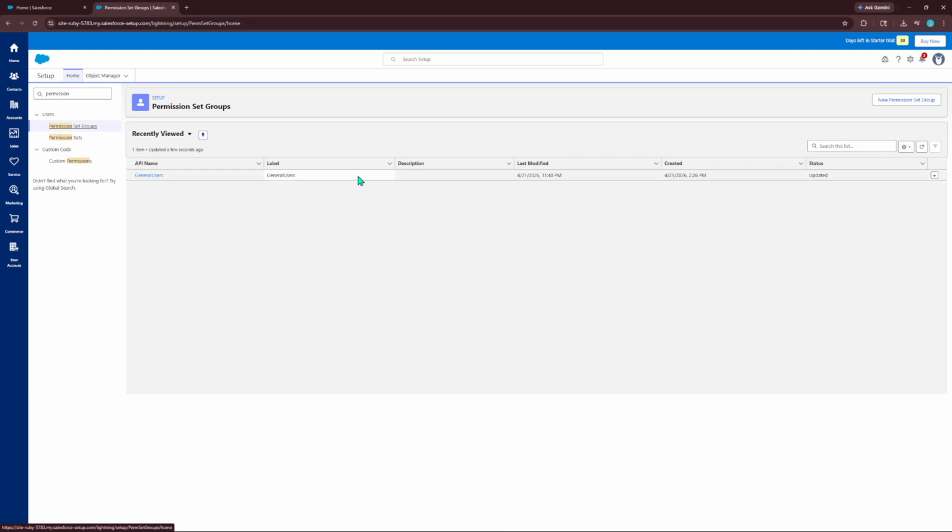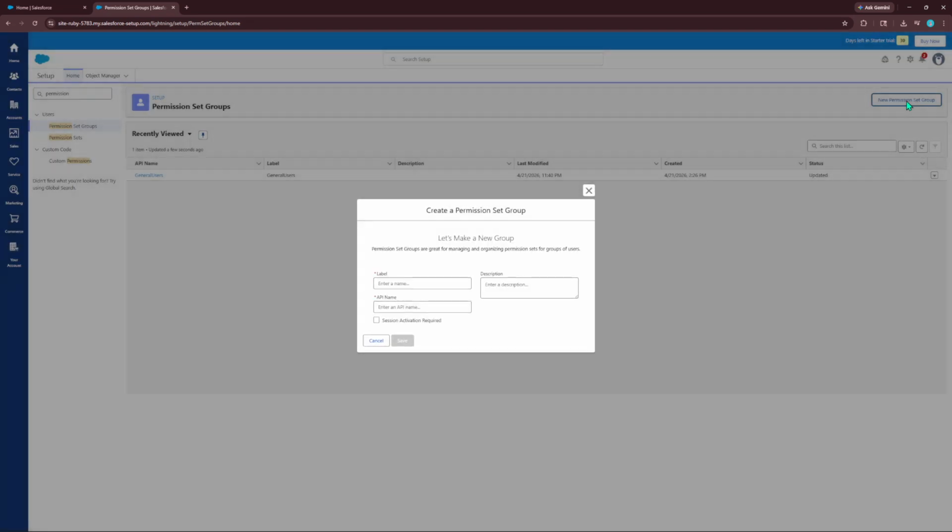Now, you're going to create a new permission set group. To do this, look to the top right corner of the page and click on the button that says New Permission Set Group. This is where you'll define the group by giving it a name and a description that makes sense for the permissions you're granting. This step is crucial for keeping your permissions organized and easy to manage.